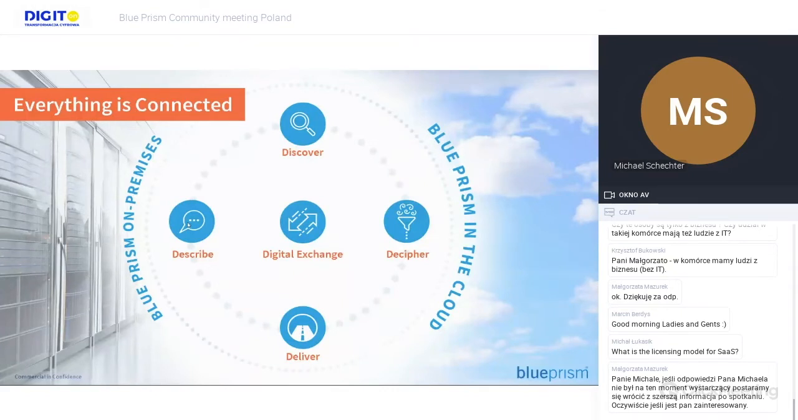The second D is describe. It's about where automation is built. So it's Studio itself, but also in the future, we are going to provide some tools helping you to automate the process automatically, looking at what the human users are doing and then taking that over in your process automatically for automation.